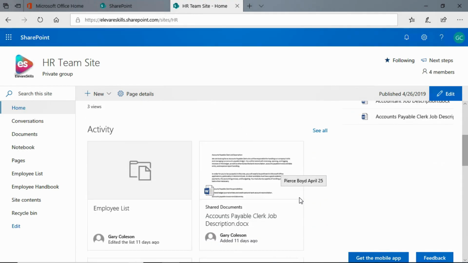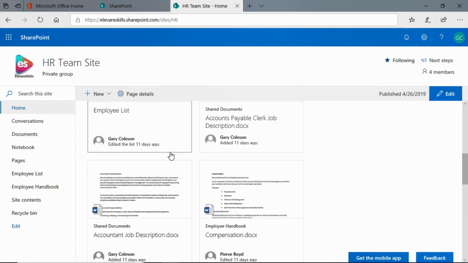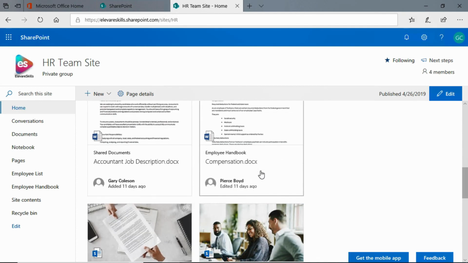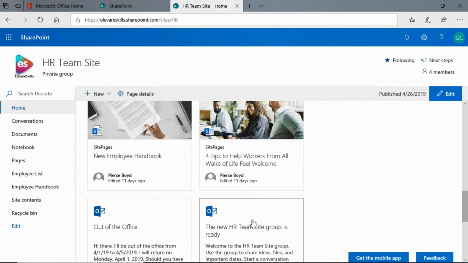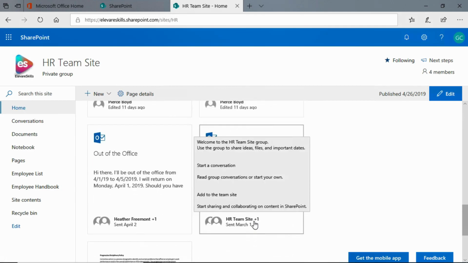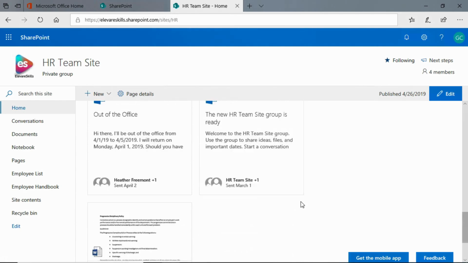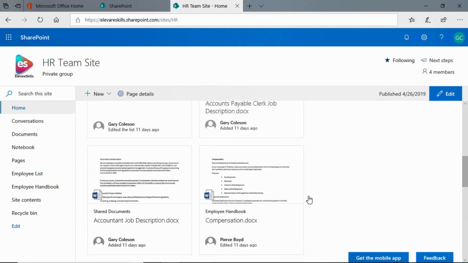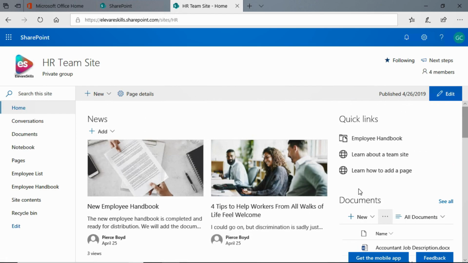Down here in the bottom, we have the activity section, and this shows us all of the recent activity on our site. You'll see that we have documents, little previews of them, who put them up, when they were edited, links to the news articles. There's even some Outlook conversations in there. And again, another document, all kinds of things. Whatever's happening, you're going to see it here in the activity section.